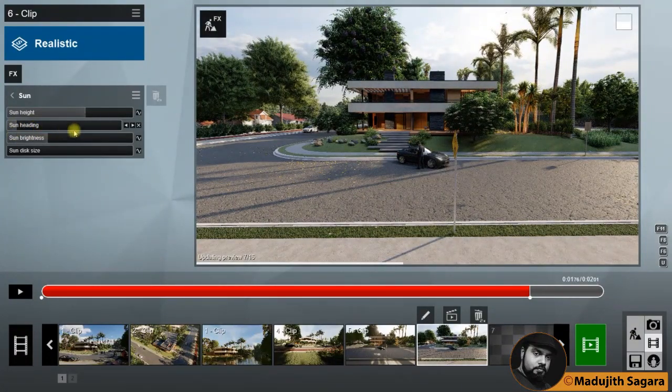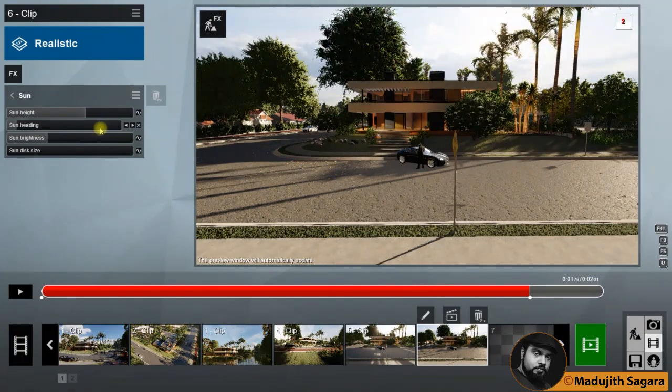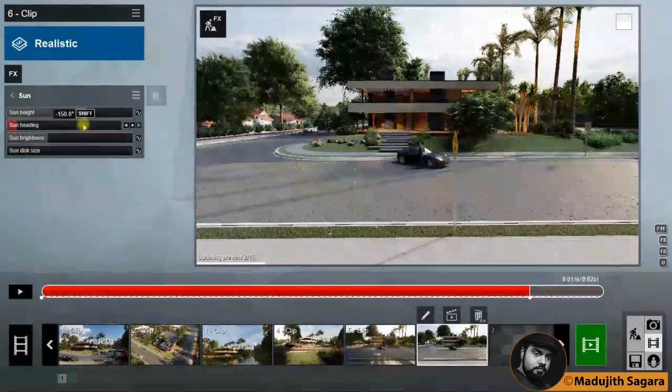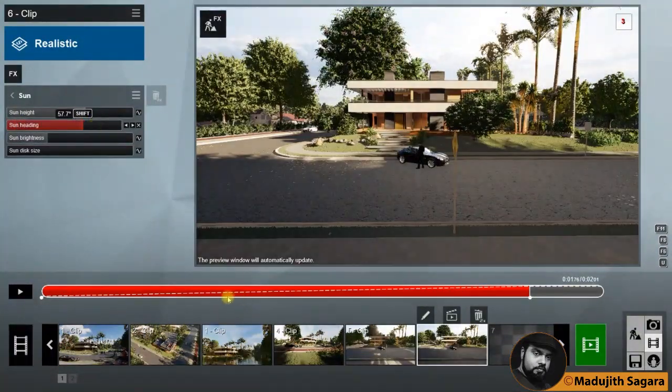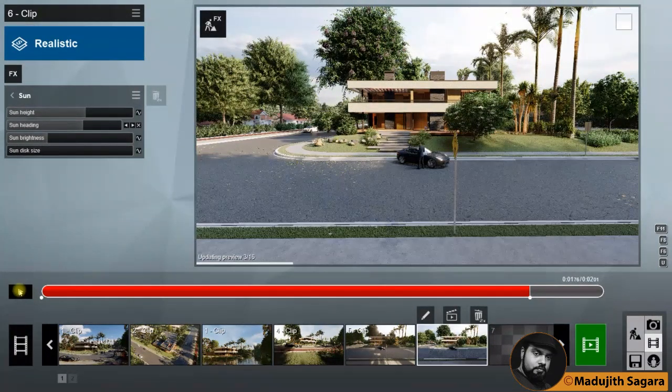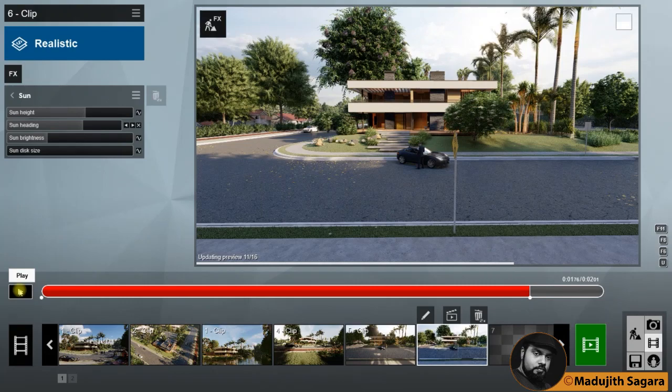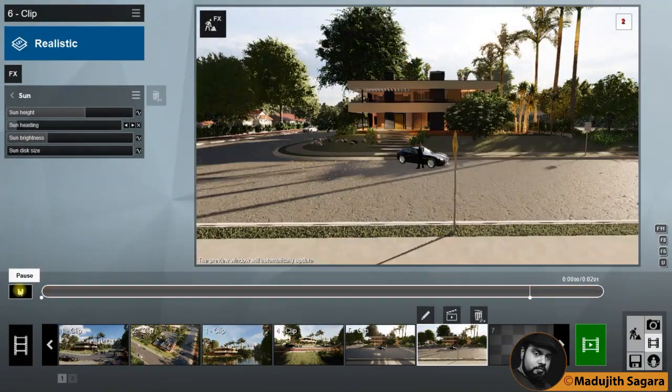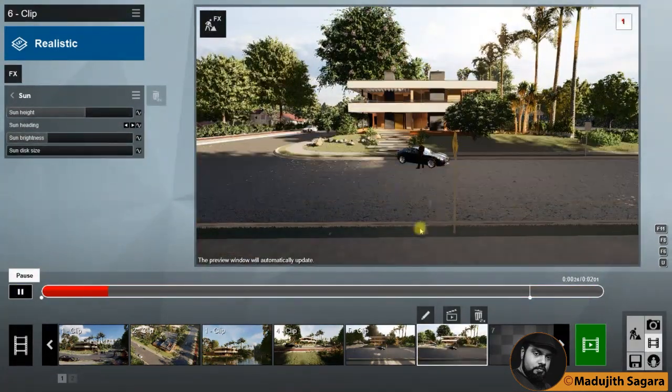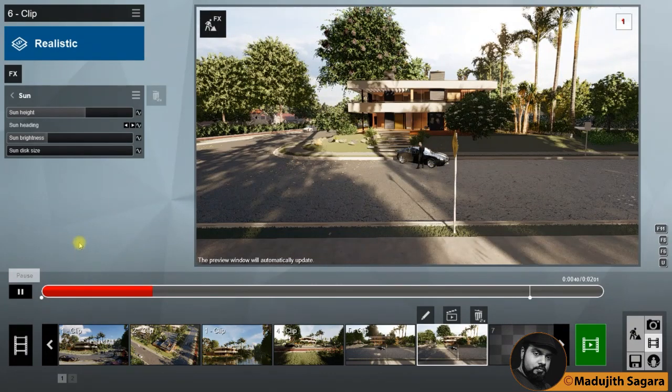Then you can change the sun heading like that. Then you can bring this sun heading to another point. Now you can see it is giving some sort of a smooth transition. We'll see. Play it, then you will be able to see. Now you can see your sun is animating.